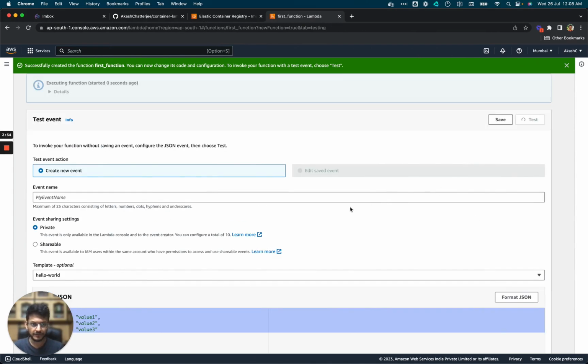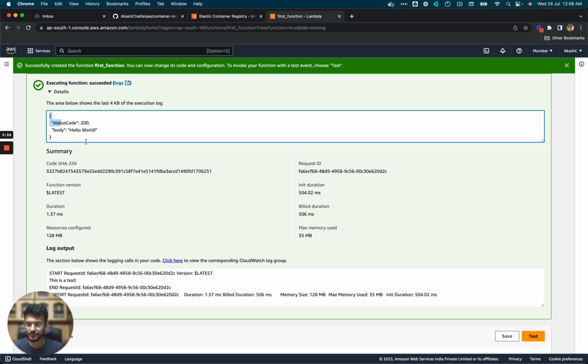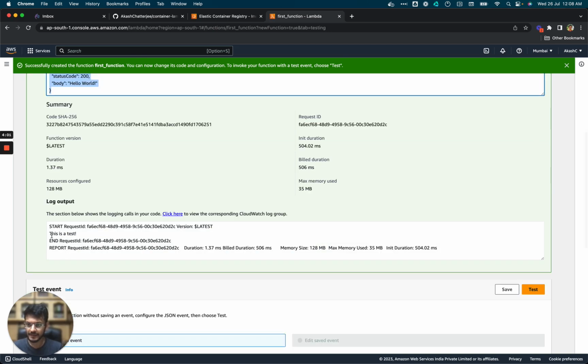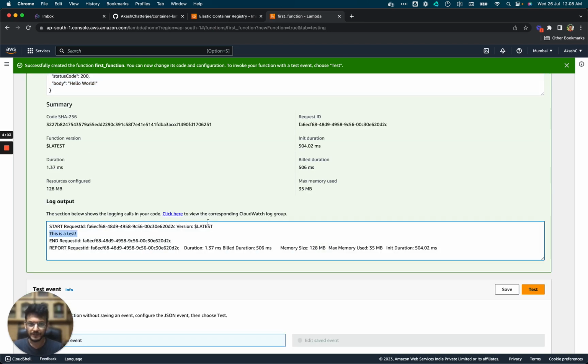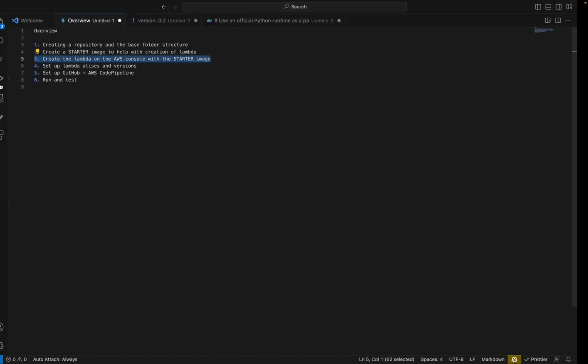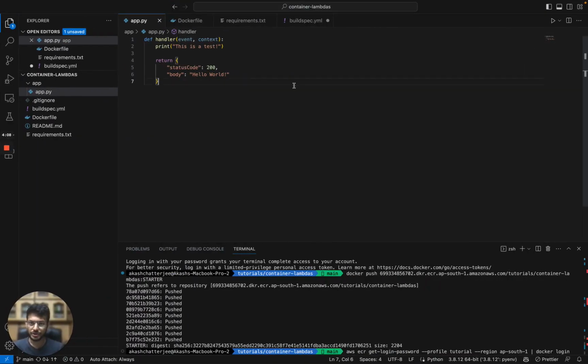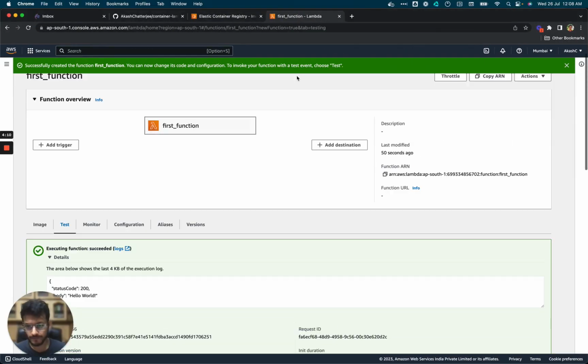So now if we just do a normal test, you see the execution output, you will notice that this is the output that has come, and this is a test has been printed. So we know that the function that we have developed, the image that we have pushed, that is all working well as a container Lambda.